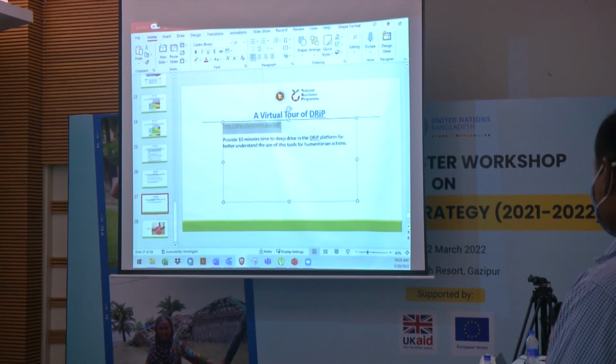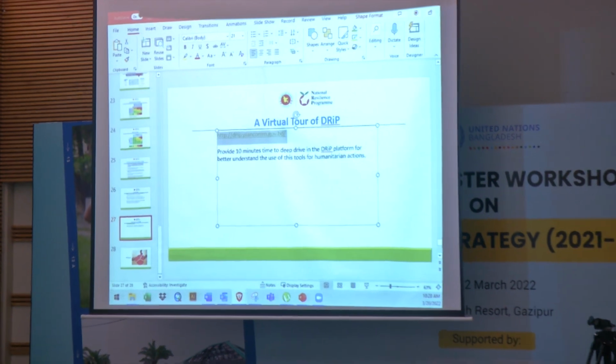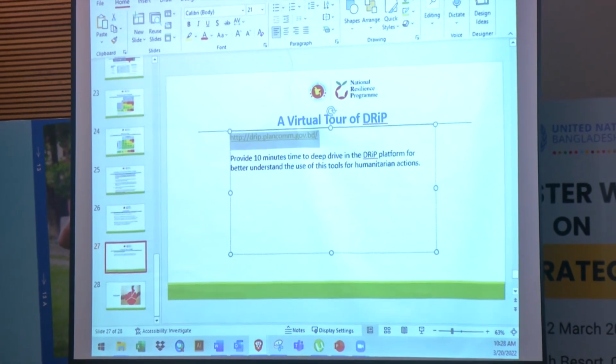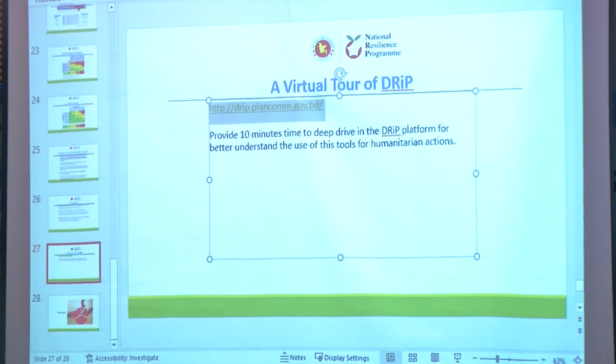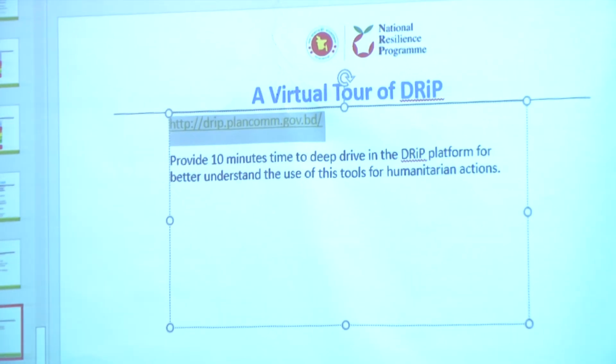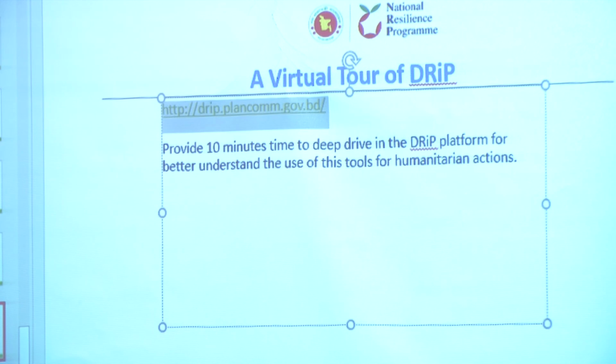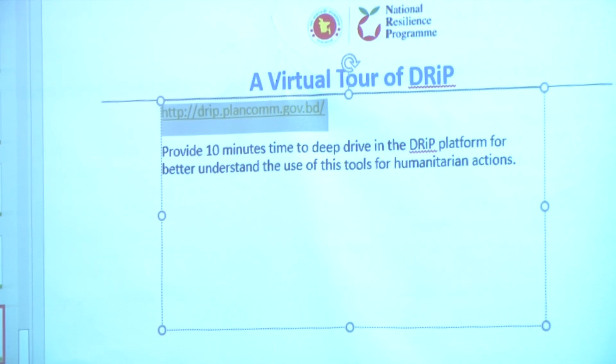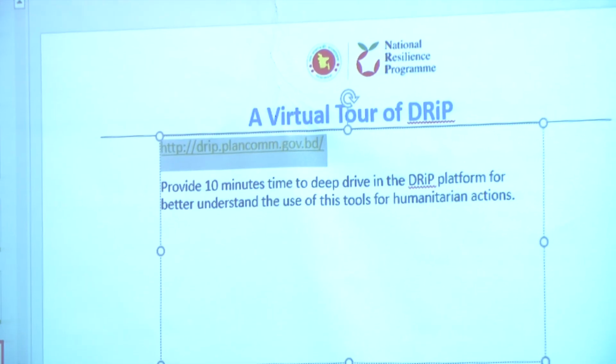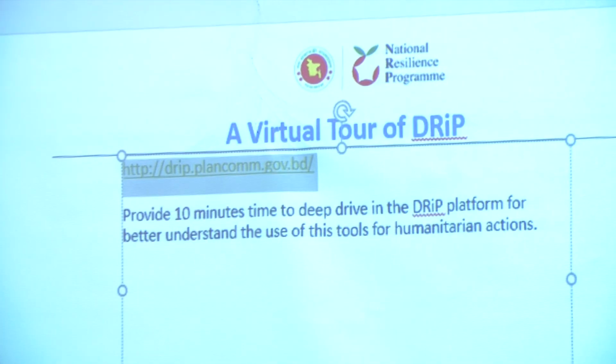Can we go to this? It's already shared on your WhatsApp. The DRIP platform. Let's take it to the DRIP platform and see how we can use that information in our area and how that's considered. The whole thing I'm getting in WhatsApp, I have shared with you the link. So you can check it.